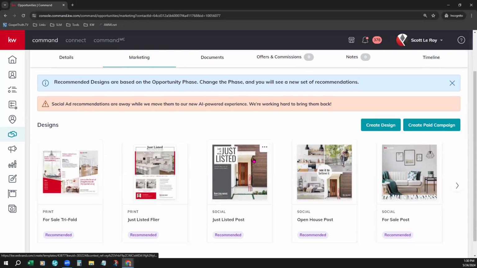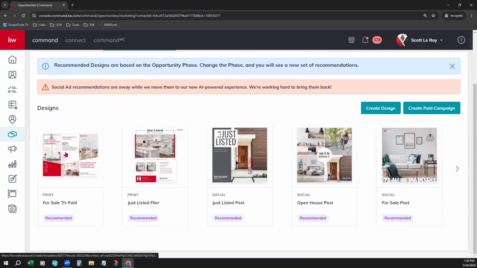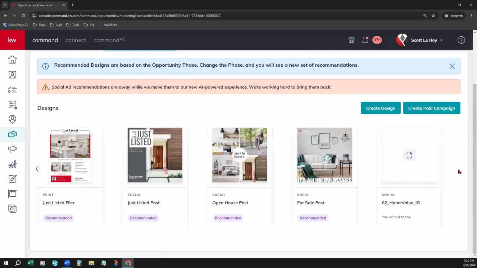So when we scroll down, again, design stays, paid campaign stays, but now our suggested recommended designs have also updated. It has print options for flyers and social pieces. We'll click the right arrow to scroll through, and it's showing us the piece that we already edited. Again, that stays there for the life of the opportunity.